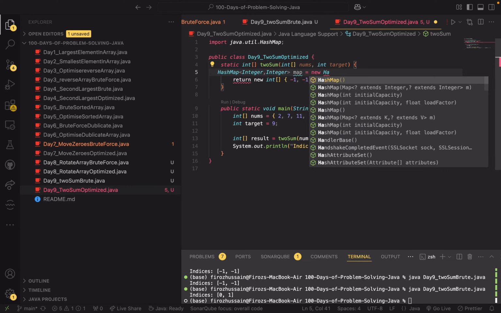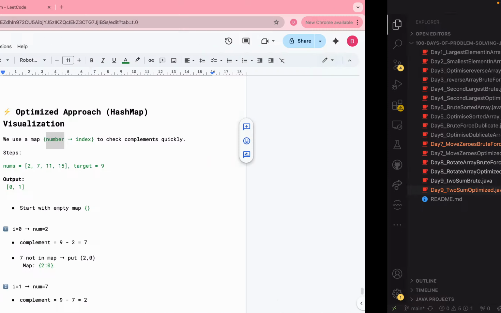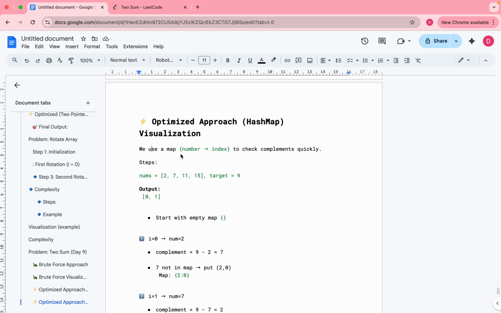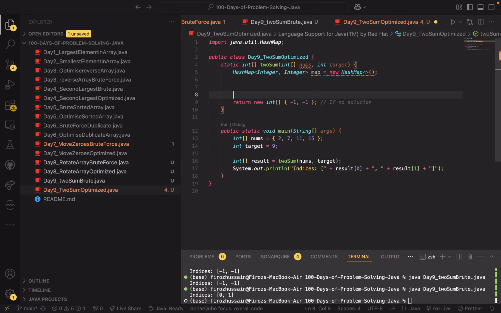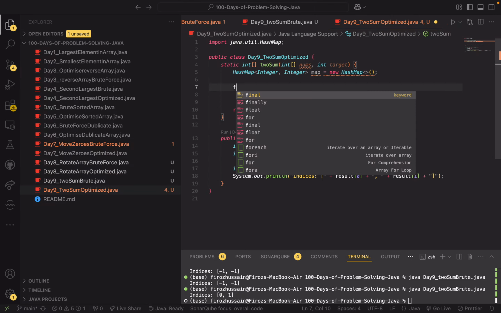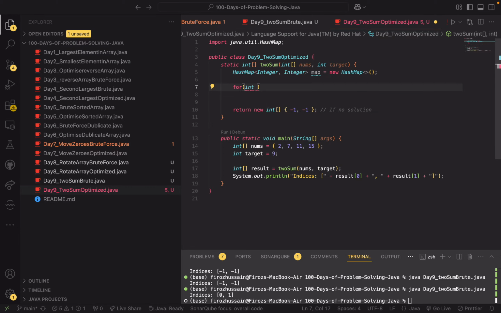new HashMap. As I said, we are going to maintain one hash map with the number and the index. Then we are going to traverse, take each element, and take the complement of that element, meaning we subtract it from the target with the given value. So here this we have done. Now we will traverse with a for loop: int i is equal to 0, i less than nums.length, i plus plus.